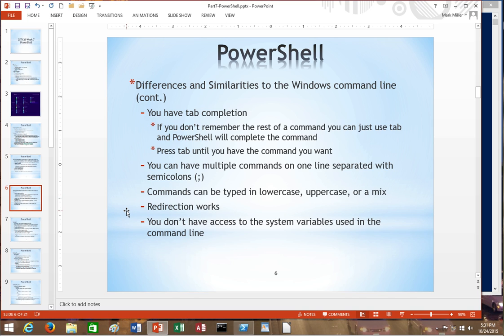You do have redirection using both the pipe symbols and the greater than signs. Now, one thing you don't have access to at all is any of the system variables we talked about in the command line. So like user profile, home path, windir, those variables are not available while you're in PowerShell.